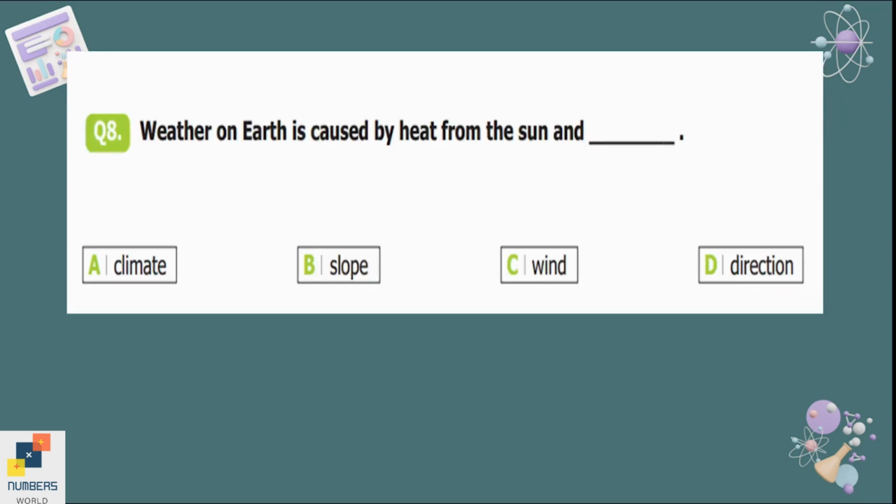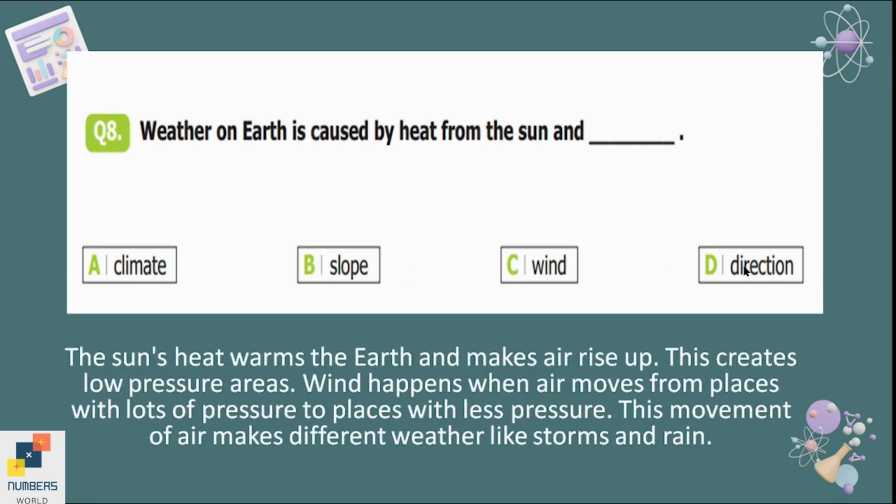Question number 8. Weather on Earth is caused by heat from the sun and dash. Option A is climate, B slope, C wind, and D direction. So the sun's heat warms the earth and makes air rise up. This creates low pressure areas. Wind happens when air moves from places with lots of pressure to places with less pressure. This movement of air makes different weather like storms and rain. So we can say that weather on Earth is caused by heat from the sun and wind. So option C is the correct one.